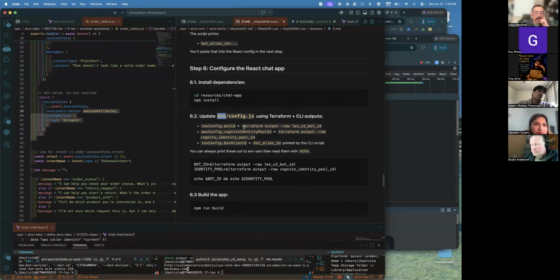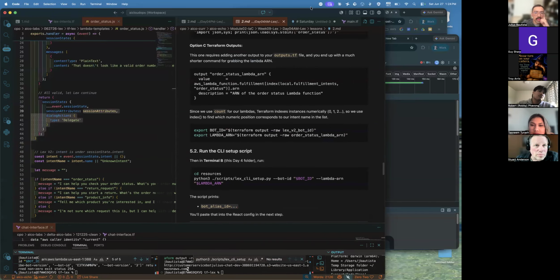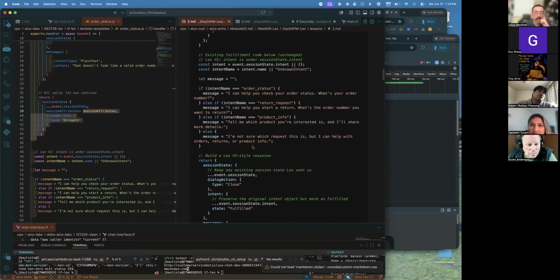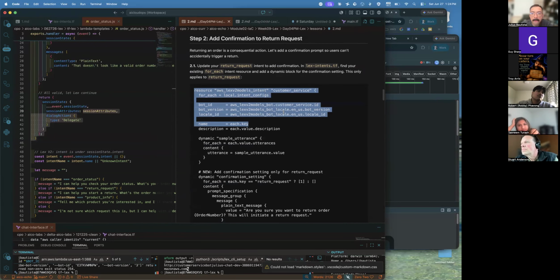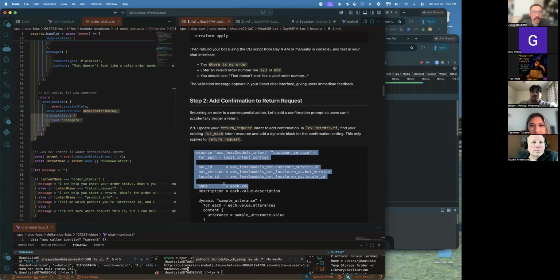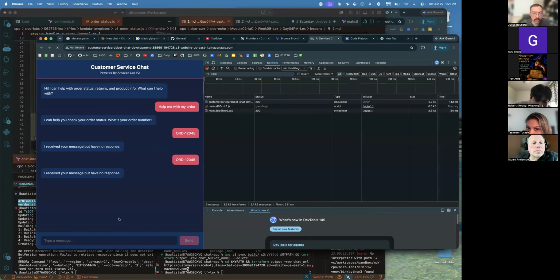I'm going to update the source config. Oh, sorry, this is the wrong one. That was back in the morning. Okay, so here we are. We are now at Terraform apply. We are now adding confirmation. Okay, so let's refresh, or we go with that confirmation step.